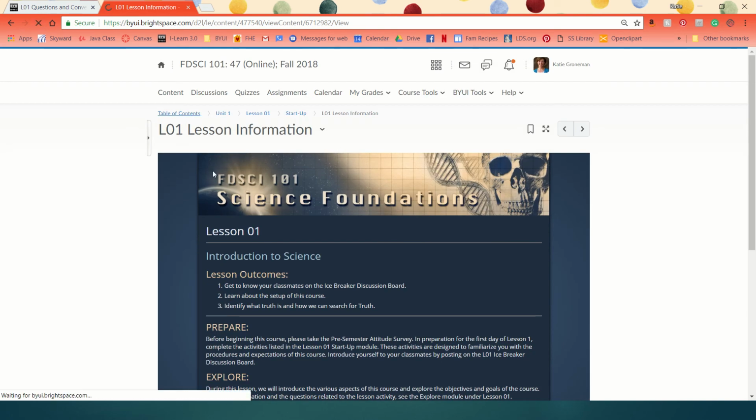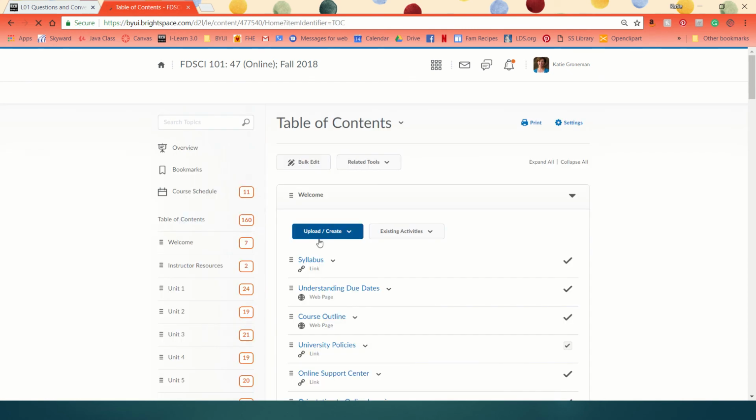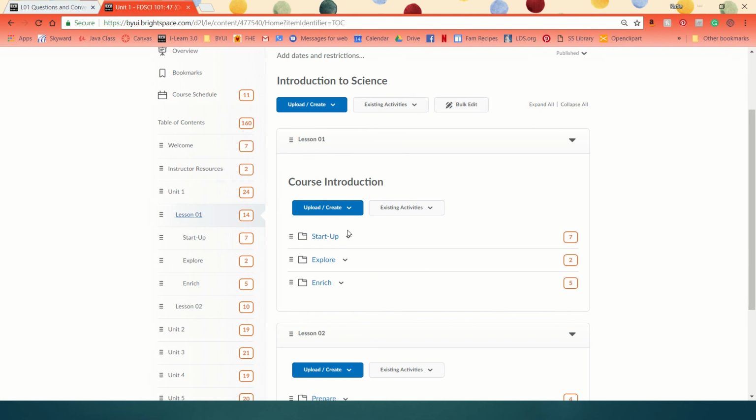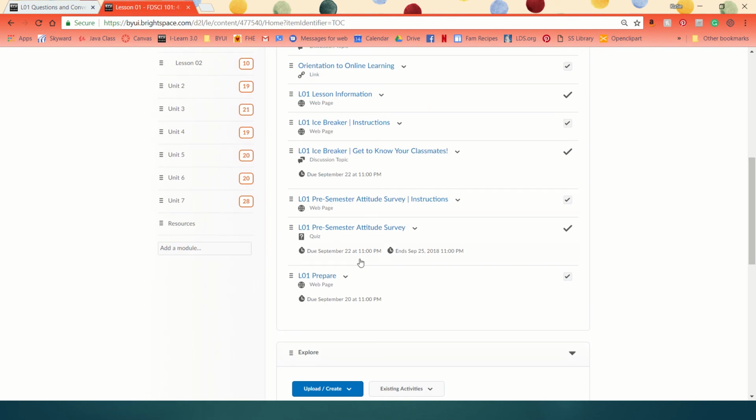Again, I just really like the table of contents view, so I frequently come back to that. So Unit 1, Lesson 1. The other big thing you should notice here is the icebreaker, so make sure you have introduced yourself there. And then the pre-semester attitude survey is just a little quiz where you're going to get all the points, but there are points attached to it. So make sure you do it, but there are no right or wrong answers. So go ahead and take that and just get all sorts of points for free, basically.